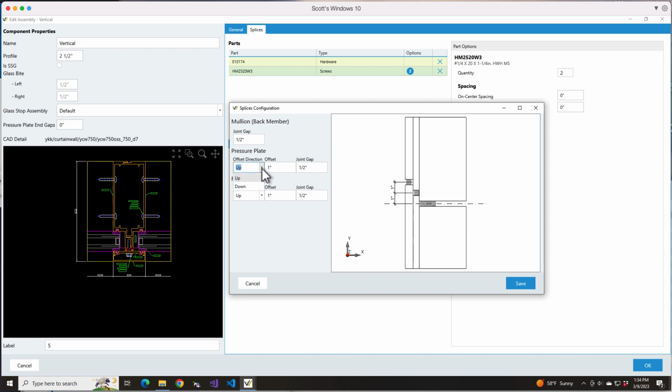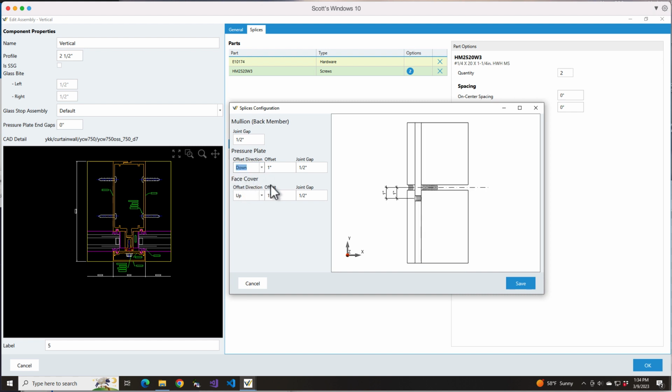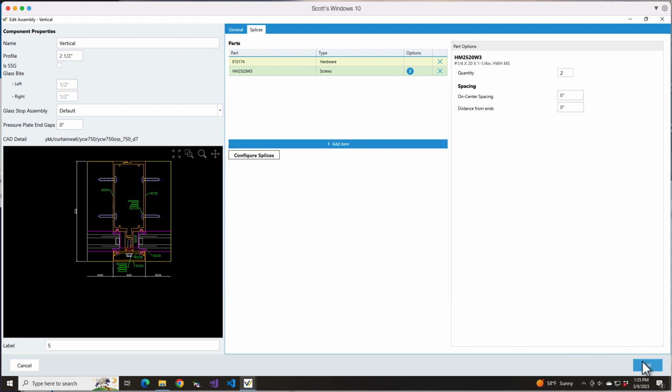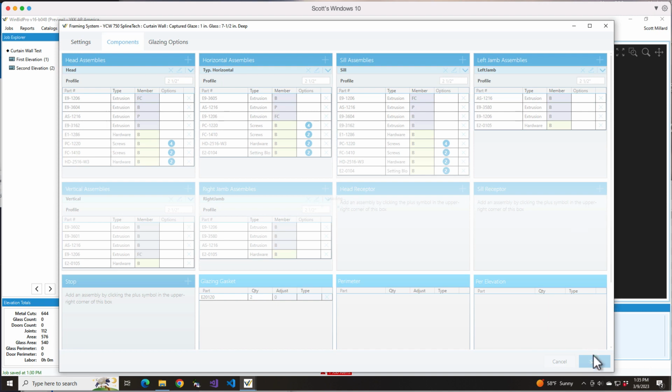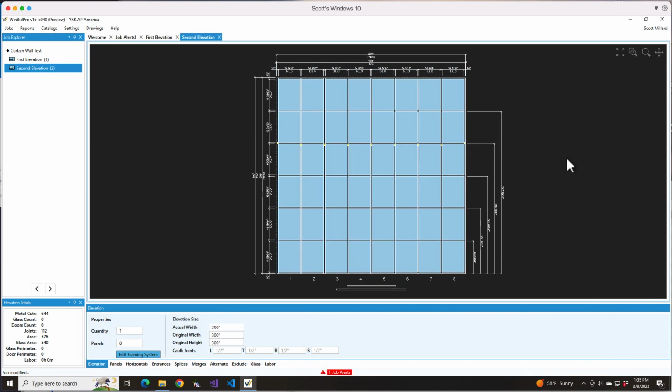Now we can actually change the direction, and I can say it's down for both of these. So remember, the back member is kind of the reference, and the face cover and pressure plate go off of that. Each one of these has a 1/2 inch gap. If that needs to be changed for some reason, this is where you change it. And if the offset needs to be different, this is where you change it. So you'll notice now that the splices should be below. If I go back and say OK, now we're going to save this.